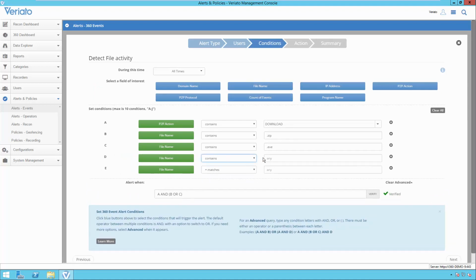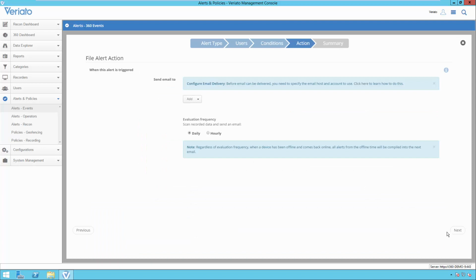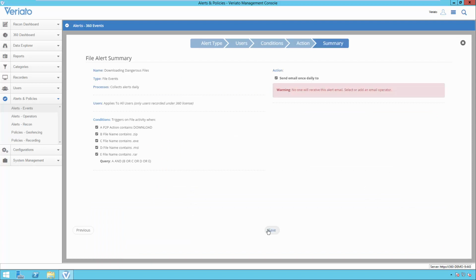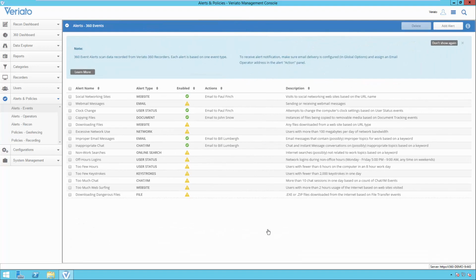You could further modify this alert if you'd like to specify a count of events, the domain or IP address involved in the transaction, or include additional file extensions. When activity is detected that matches event alert criteria, the alert will be logged in the management console and an email can automatically be sent to any number of recipients, making them aware that the alert has been triggered. As you can see, there are many 360 event alerts pre-configured for you, and you may customize any of these or create your own.